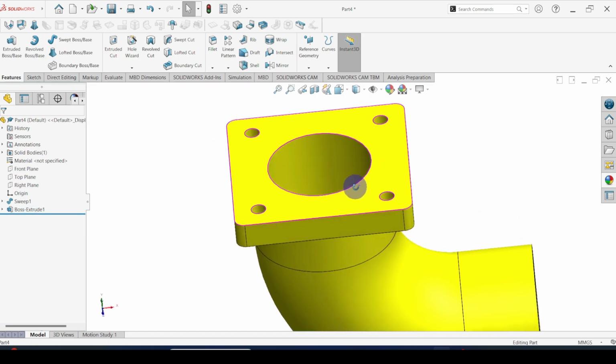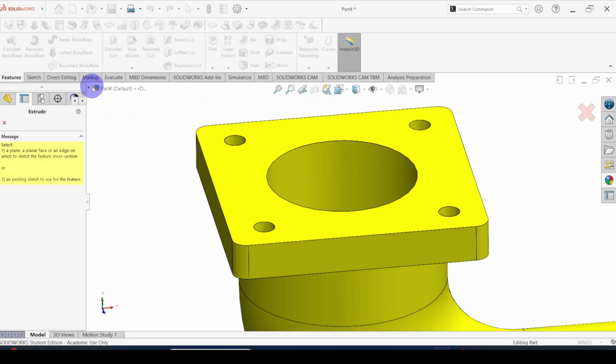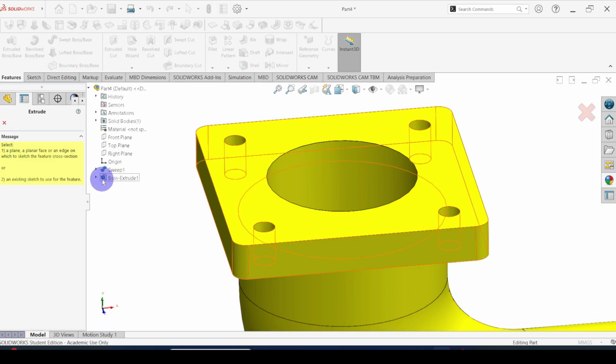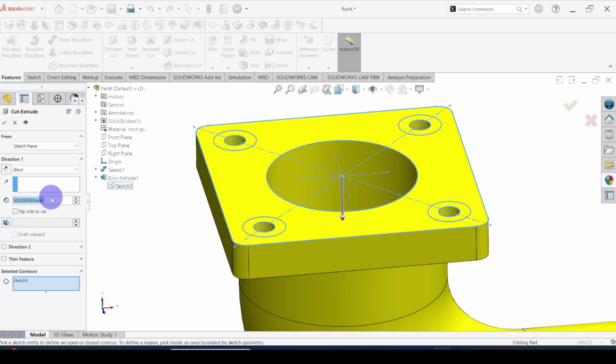Here you can see the flange. Then this hole should be a counter bore hole. So click on the Extrude Cut. Select the previous sketch from the design tree. Then the counter bore depth is equal to 10 millimeter. Give 10 millimeter depth and select these contours. Click OK.